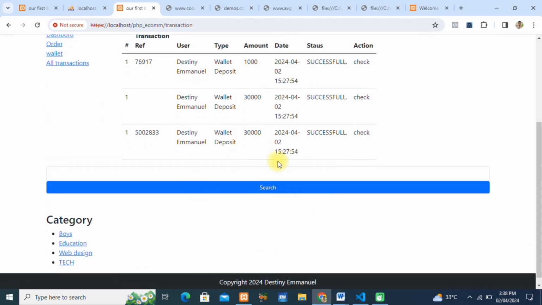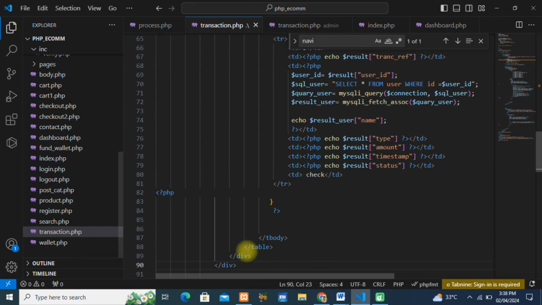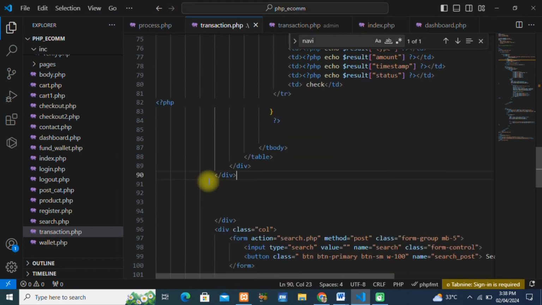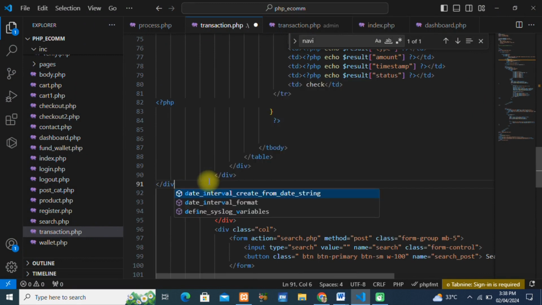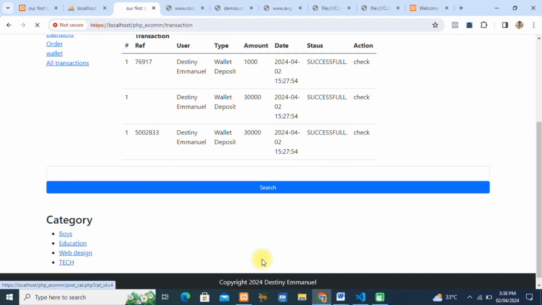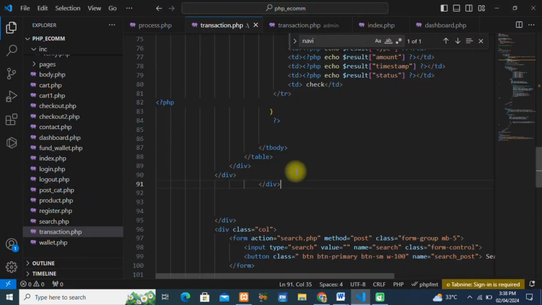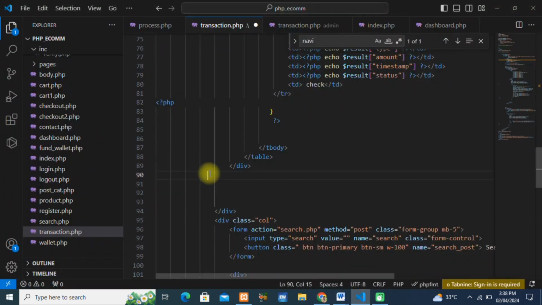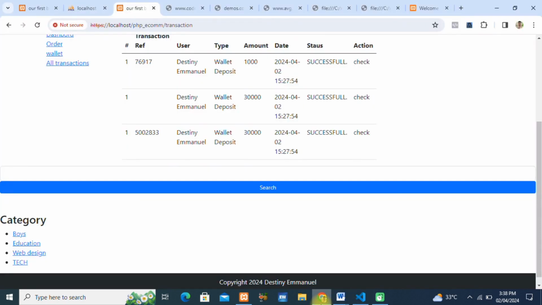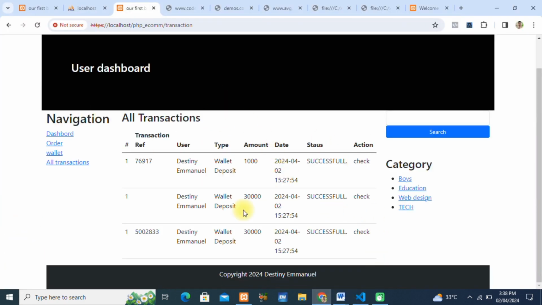Meanwhile, something is wrong here, so we just have to edit it. Let's just add a div here. Then that should resolve. Wow, so it's still not resolved now. So let's take this off. So it's resolved now. Our set is back. So all transactions, and this is all the transactions we have.